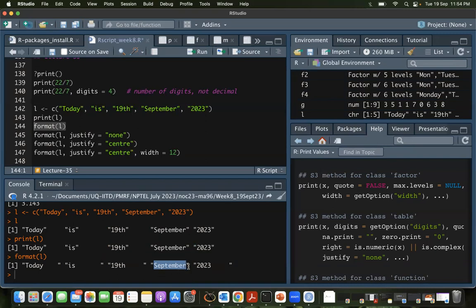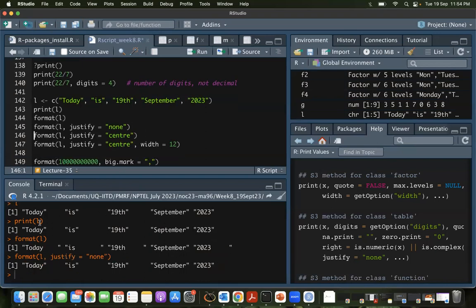Nine places, 9 characters, 9 alphabets. So it's able to accept 9 alphabets in each of them. If you count the spaces and everything, each of these totals to 9. So this is what the default is. But you can remove this by saying justify is none. Now you see format with justify none gives you the same output as print.